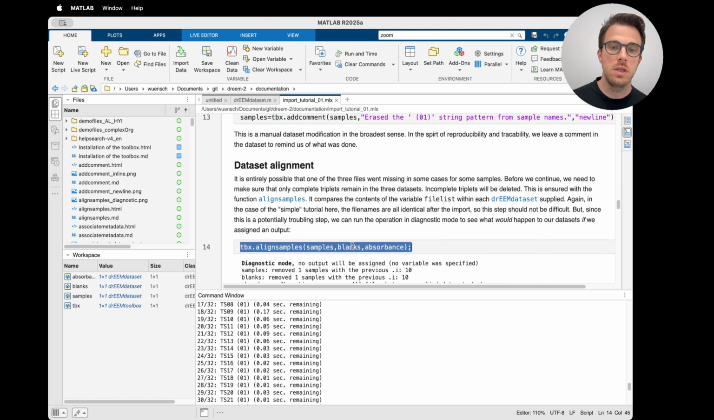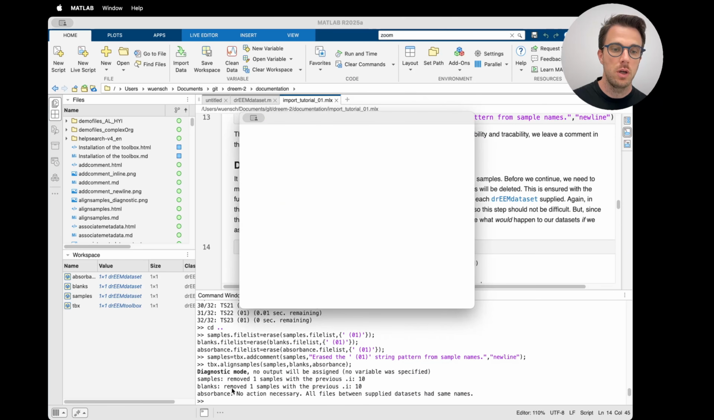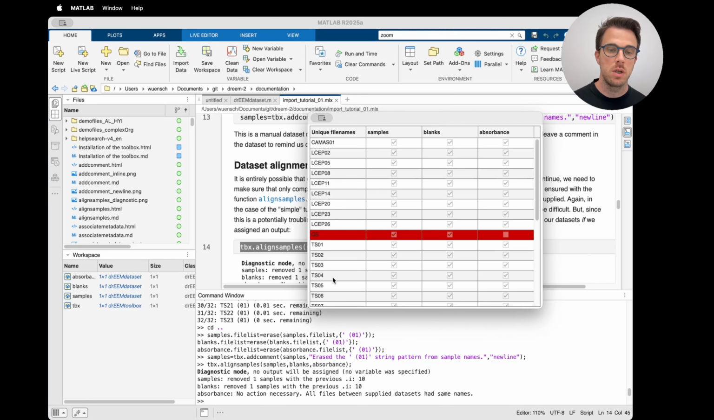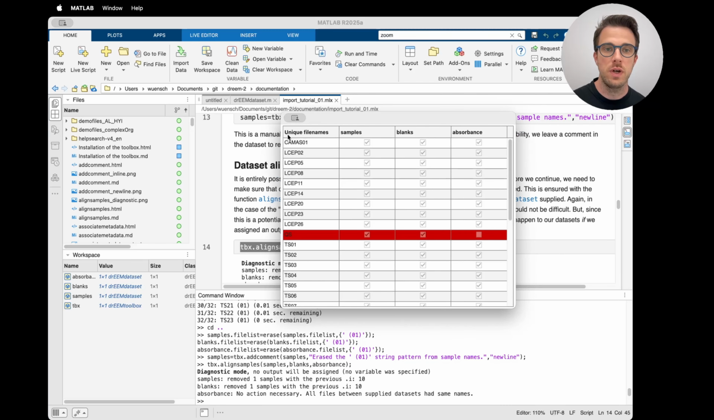And you can see that if you run this function without an output in the console, you find out that it is run in diagnostic mode. And that means that when you don't supply an output argument, nothing is done other than the function is run in a mode that doesn't have any consequences for your workspace variables. And in this case, you actually get a visual output. And that is a list of all the file names, as you can see.